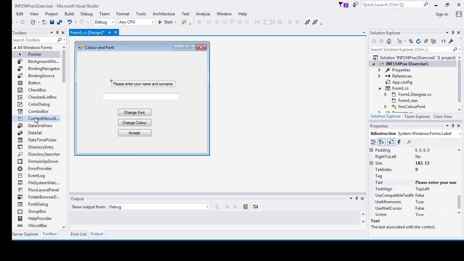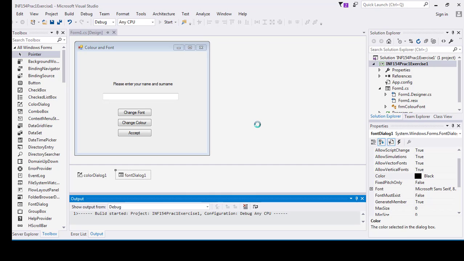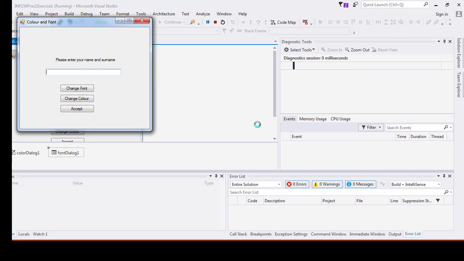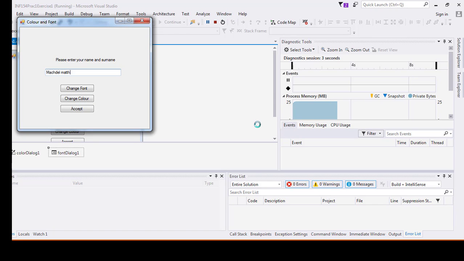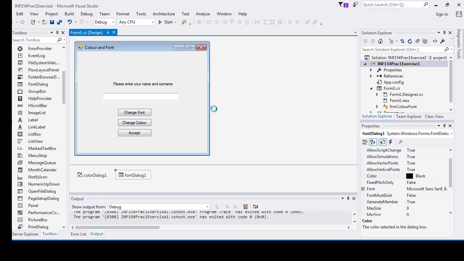Then there's 2 more things that we need to add: color dialog and font dialog. These are the 2 controls that will enable you to choose the font and the color. Right, if we start the program now, and I enter my name and I click on those buttons, nothing happens. So we have to add some code to this program to make sure those things happen that we want to happen. How do we do that?